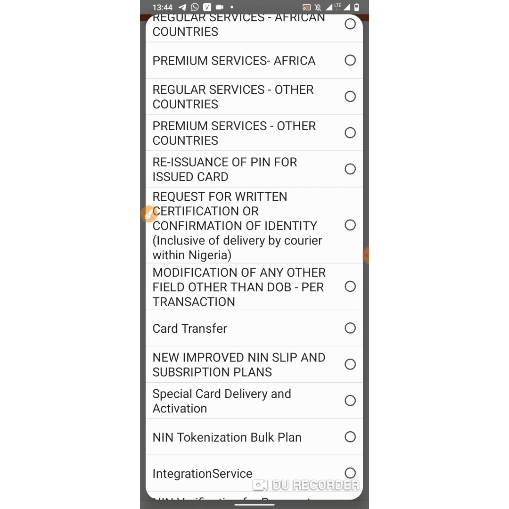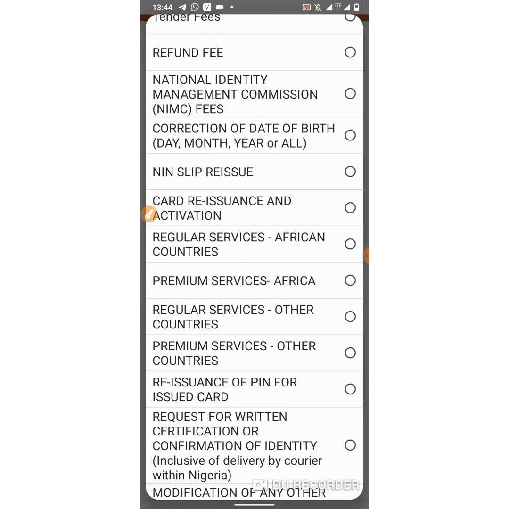You can see if you want to make payment for another reason, maybe date of birth, phone number, location, or name, you just need to select this one. Because there are different payments for each of these reasons, now let me select date of birth. Maybe I want to correct my date of birth on my NIMC NIN. So what I will do is just pick this one.